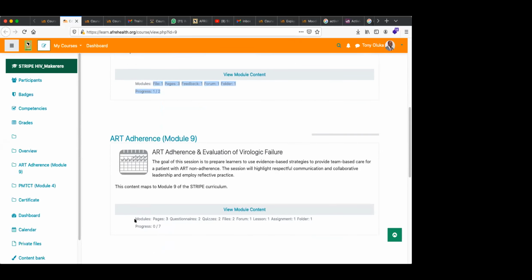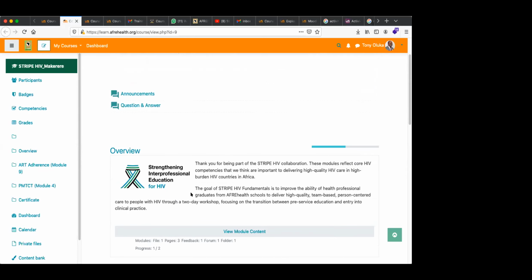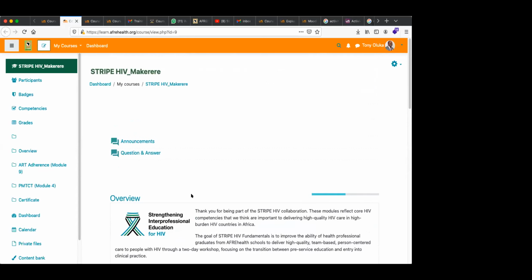So what you're seeing here are the activities and modules that I'm sharing with you. Like a page is a resource. Questionnaire is an activity. Quiz is an activity. There are two files uploaded. There's one forum, there is a lesson, there's an assignment, and there's a folder. I believe all of us have seen those when we're dealing with the other platform, which is the same as this platform that we're using.